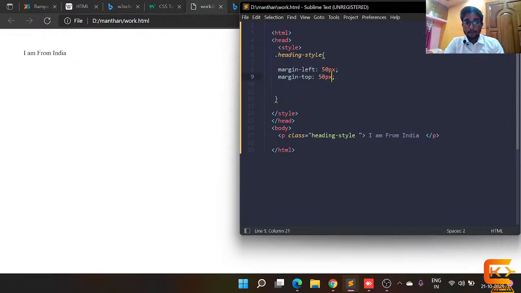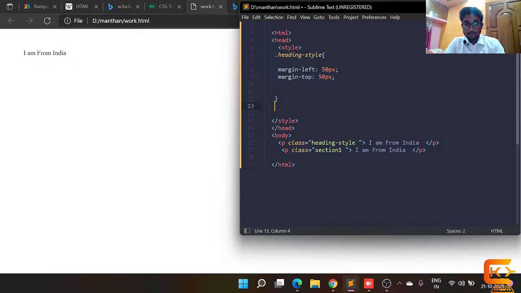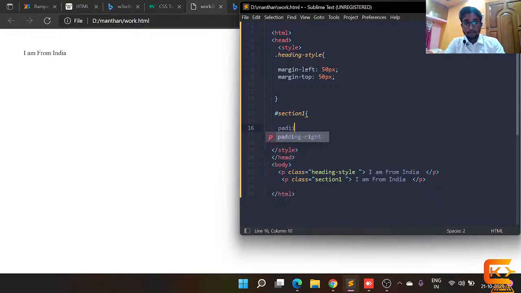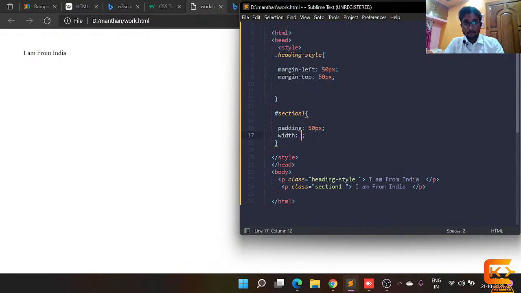Okay, for that I have to make the same thing again. And here I'm going to change the class as section 1, hashtag section 1, and here I'm going to show you the padding. So here let me take 50px, and then the width, that is 200 px.